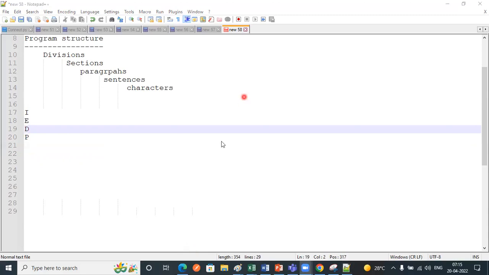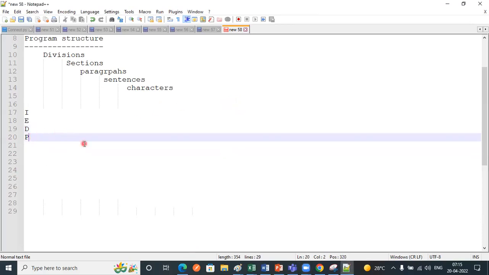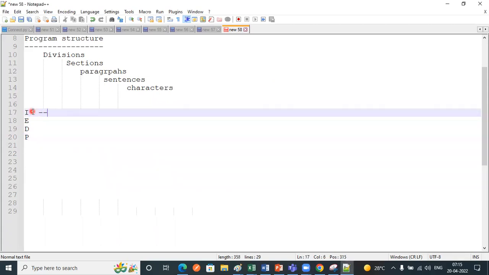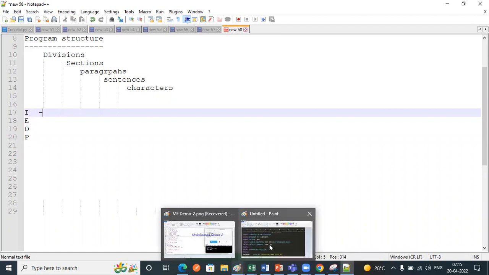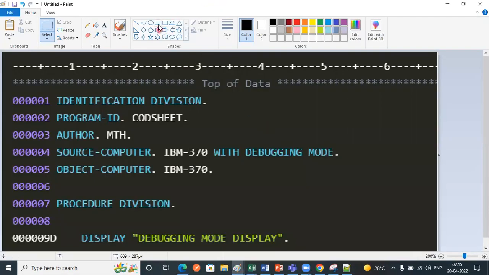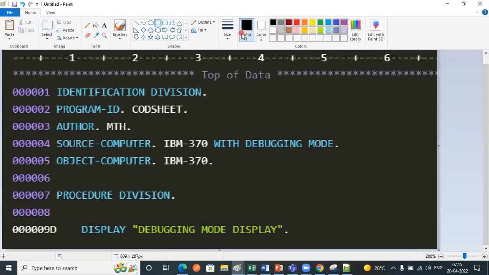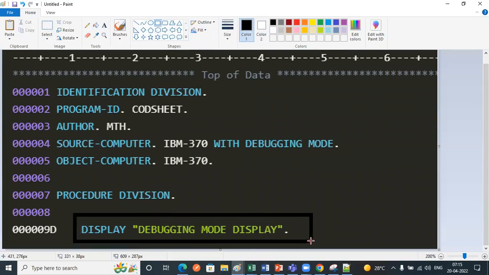If you have any doubts, you can ask me at the end. Don't disturb in the middle. See, both are the same only. If you observe this one, we will call it a sentence or statement or characters. That is your wish.